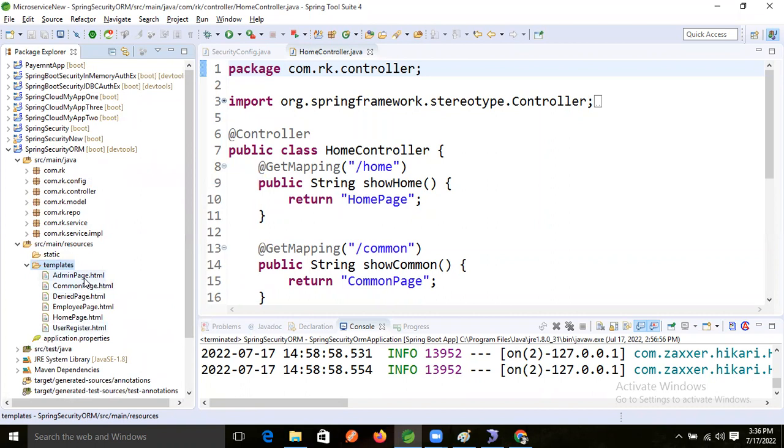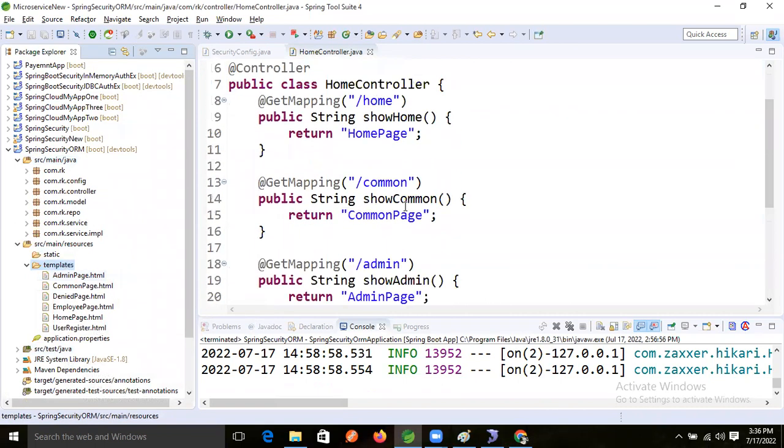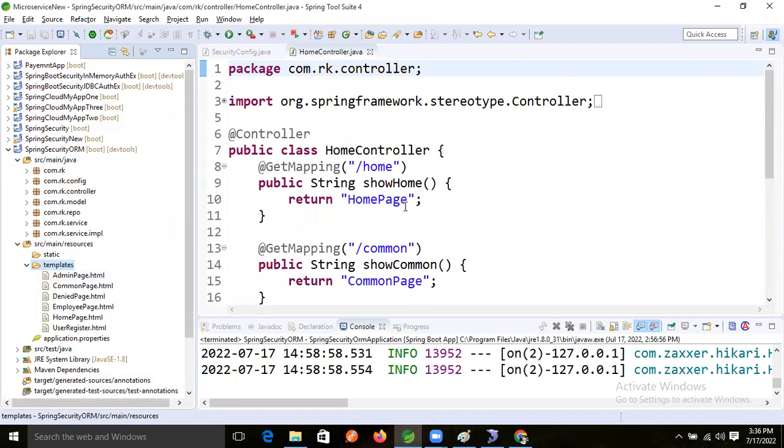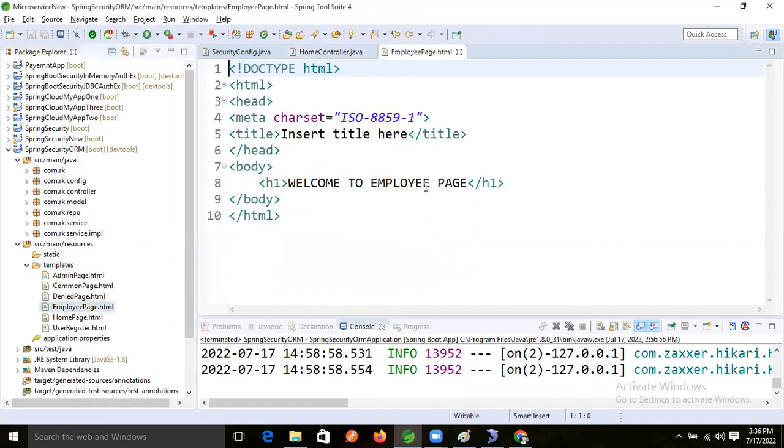The last pages, whatever pages we developed under the controller class. People are getting this? Okay, fine. Some changes we will do. This employee page, because in our application we took admin and manager, so make this employee a manager.